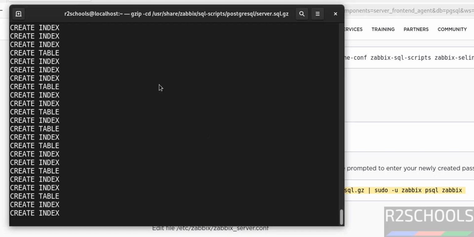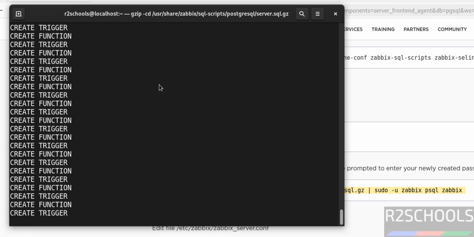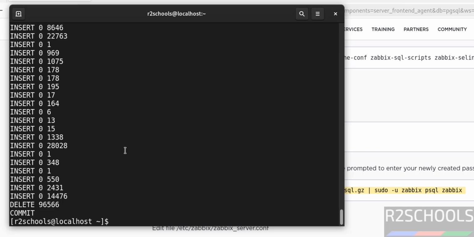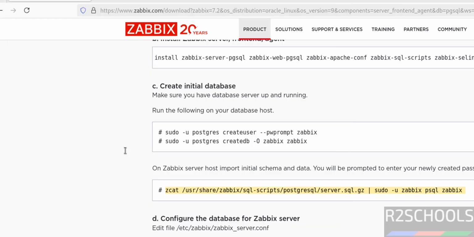Hit enter. See, it is creating objects and it will insert the data. See, it is inserting data. See, we have successfully imported data. Okay. So Control A. Next step is we have to add the Zabbix user DB password in this file.